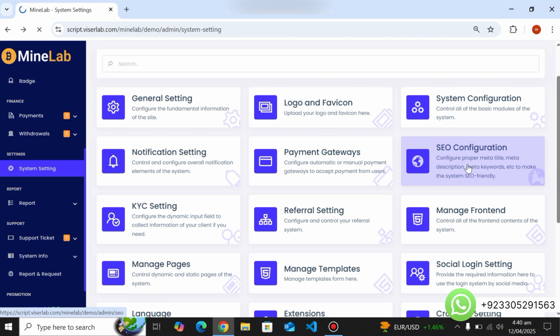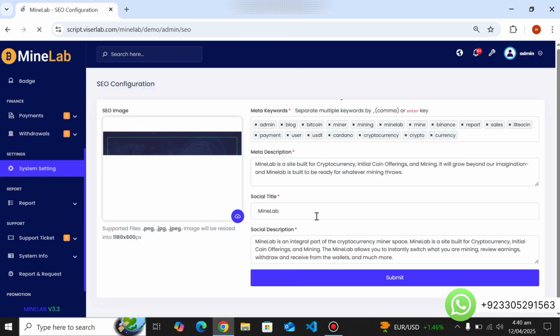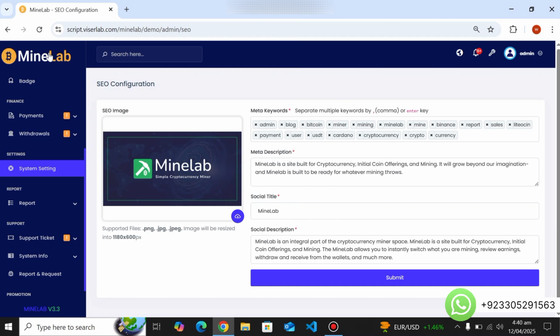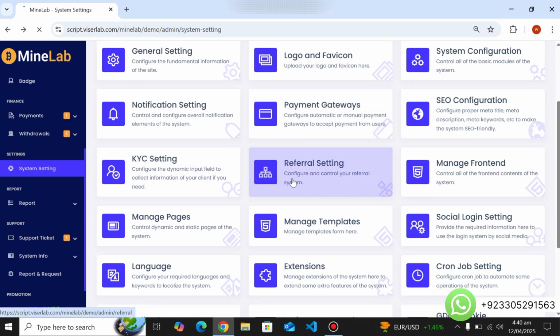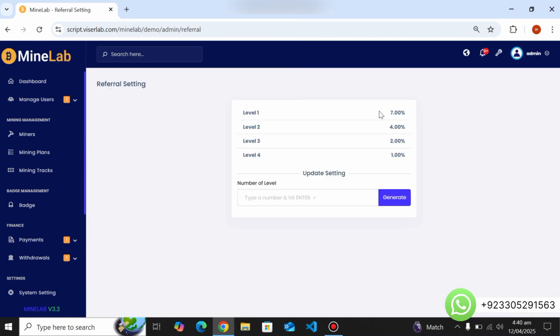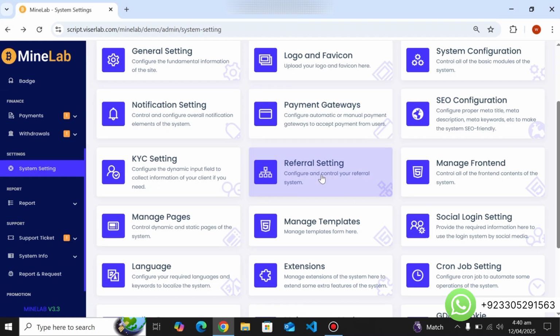Here are SEO configurations, so you can do the SEO of the website directly from here. Here you can manage the KYC settings. Here are the referral settings. So you can create multiple levels of referral commission, and so the user will get that commission on the investments.